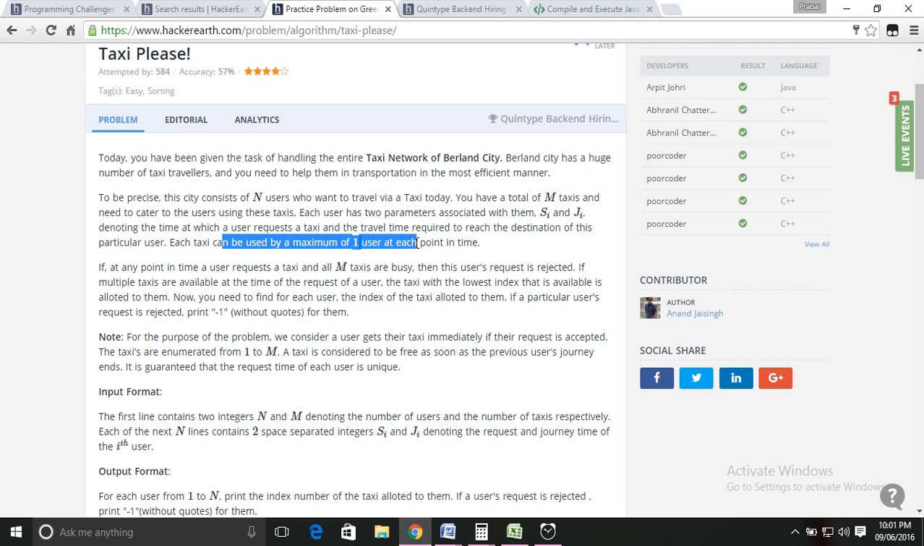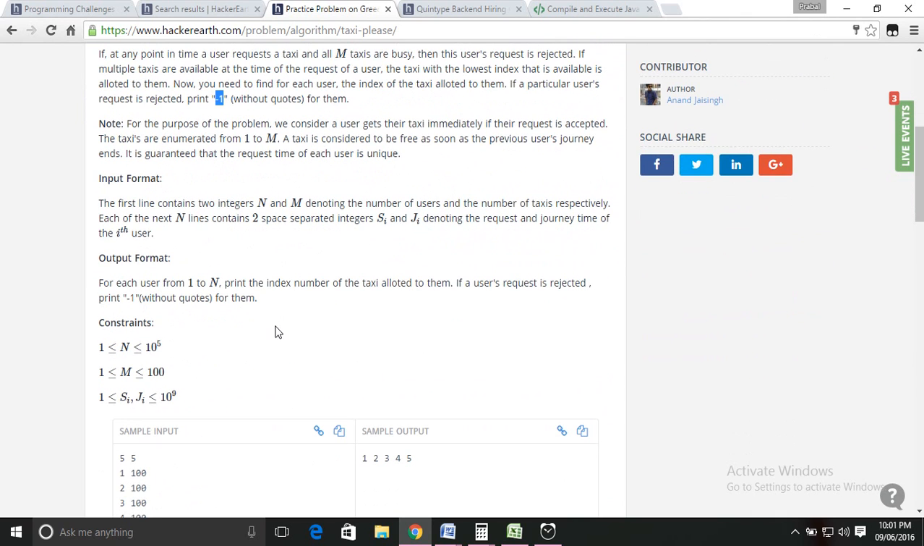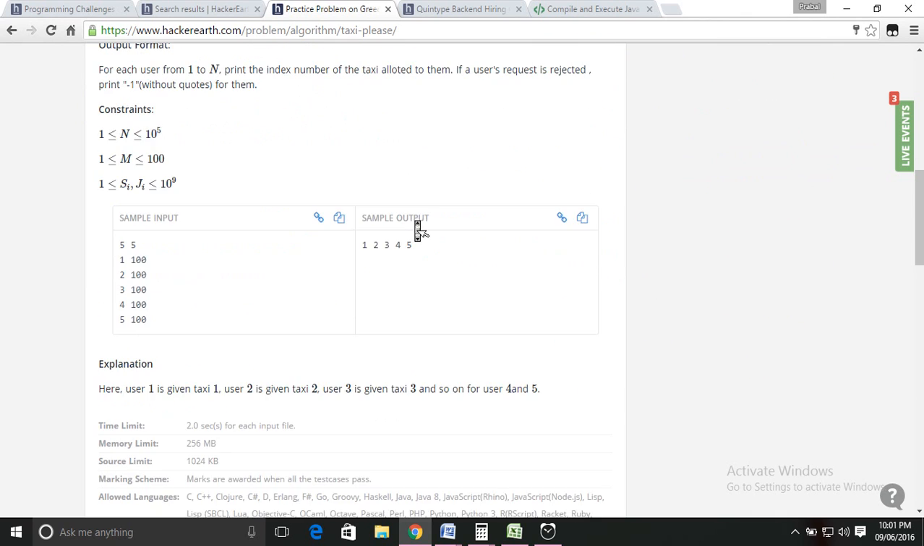A taxi can be used by one user at a time, and there are hotels and taxis available. When this user is shifted up, all the taxis are available, and we need to output -1. So it took me another 1 to 2 minutes to get this. I understand what needs to be done. Of course, the output needs to be in the format.